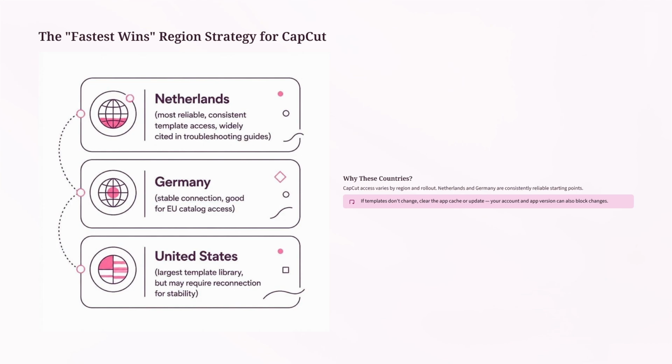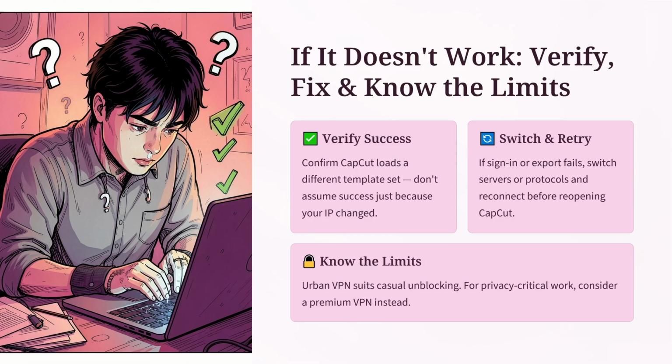If templates don't change, clear the app cache or update. Your account and app version can also block changes. So if it doesn't work, verify, fix, and know the limits.